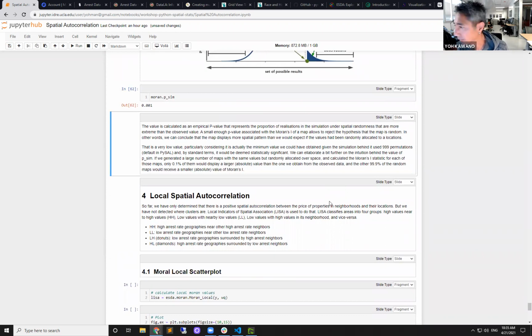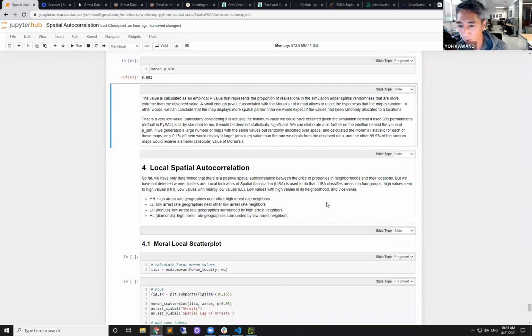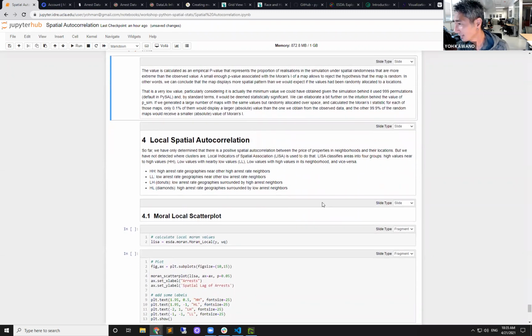Yeah, any questions so far on the global spatial autocorrelation? Okay, great. All right, so now we're going to do local spatial autocorrelation. I briefly mentioned the high, low, high. What I mean by that is, now that we know that the phenomenon we're looking at, which is arrests in LA City, is not a matter of spatial randomness, where is it happening and how is it happening?